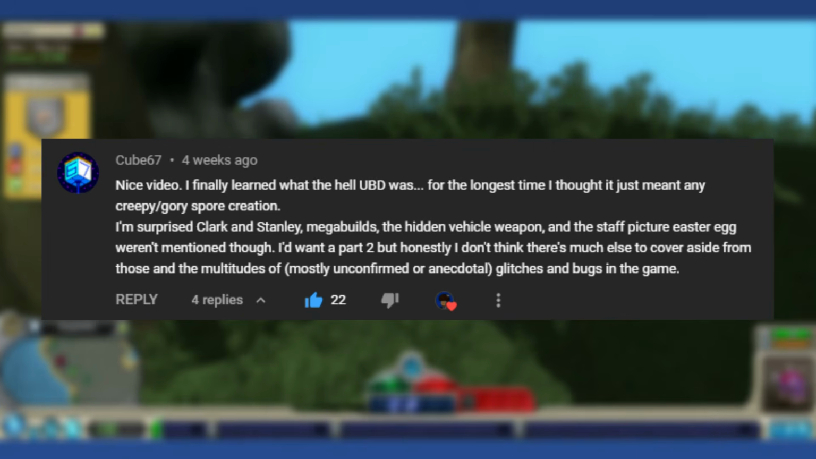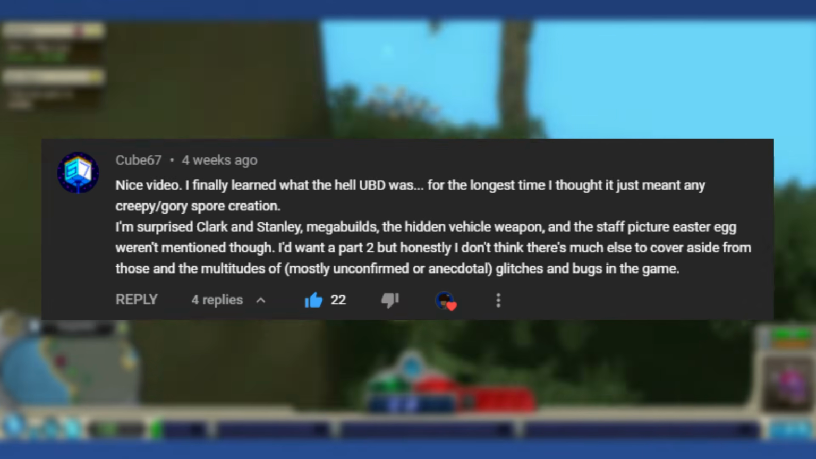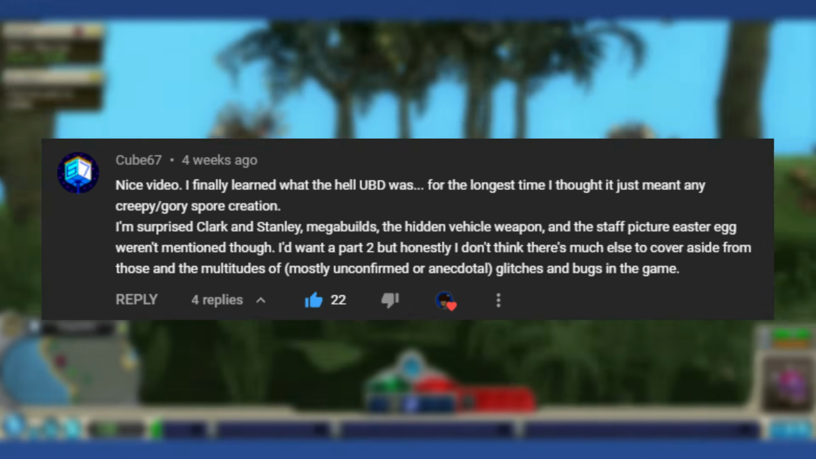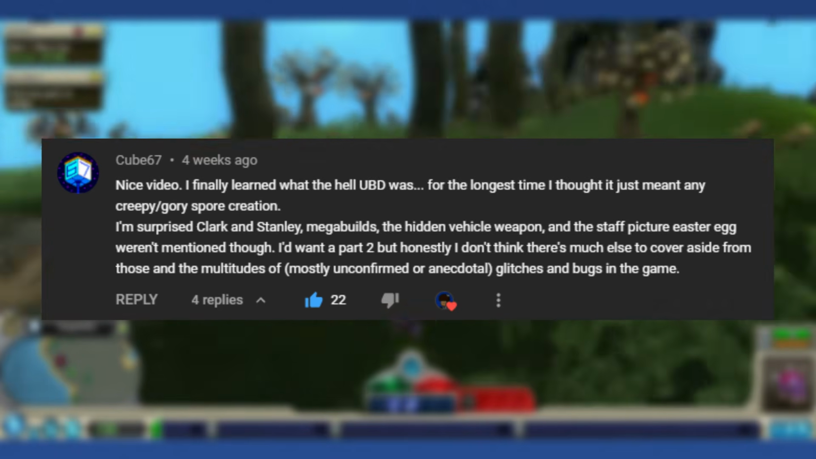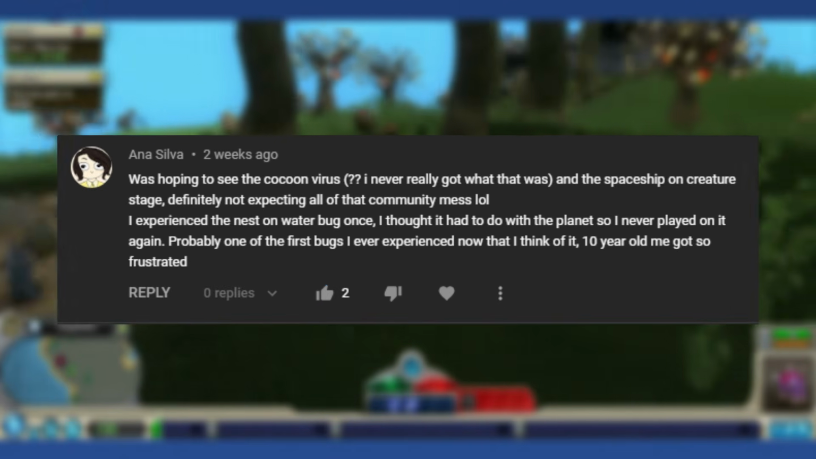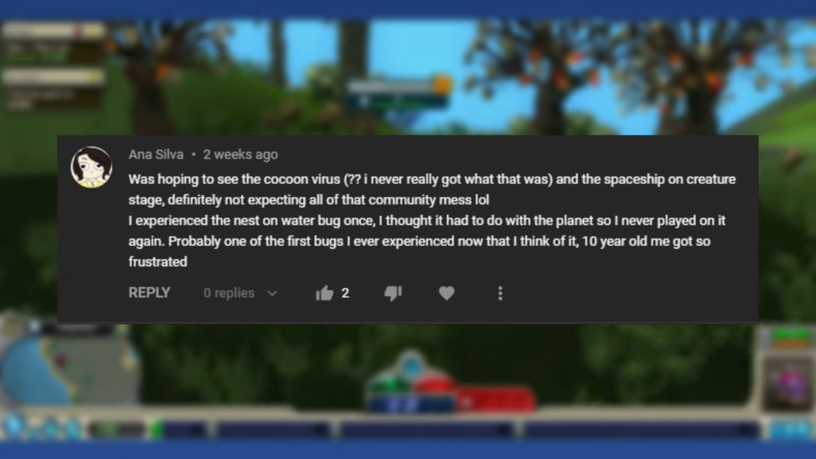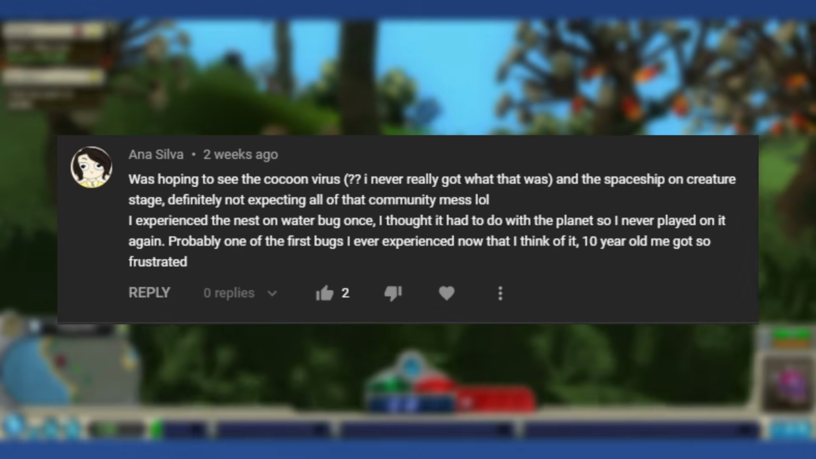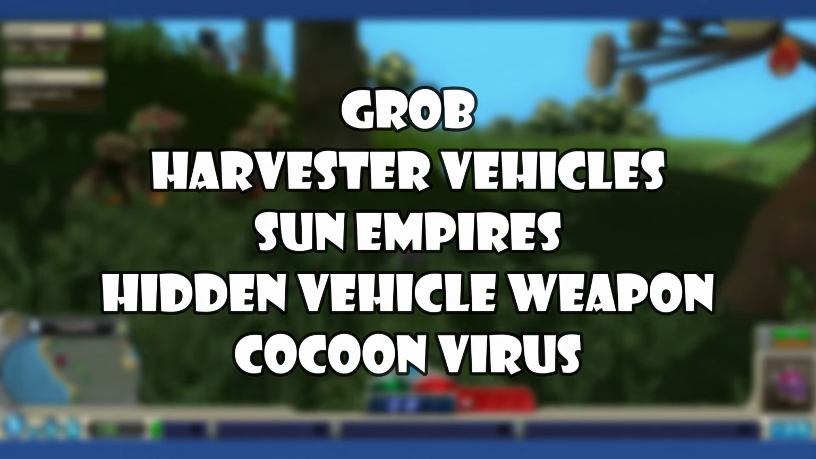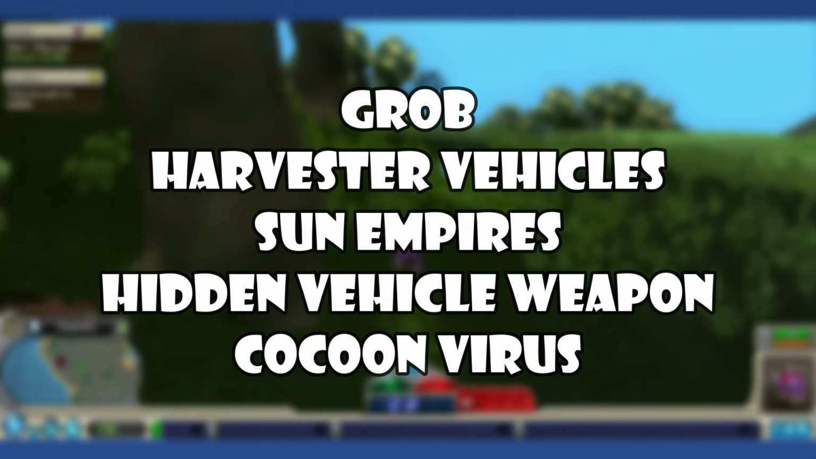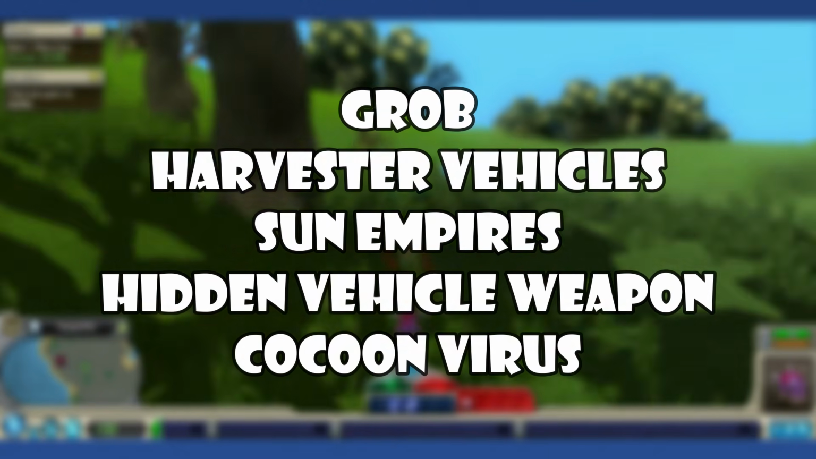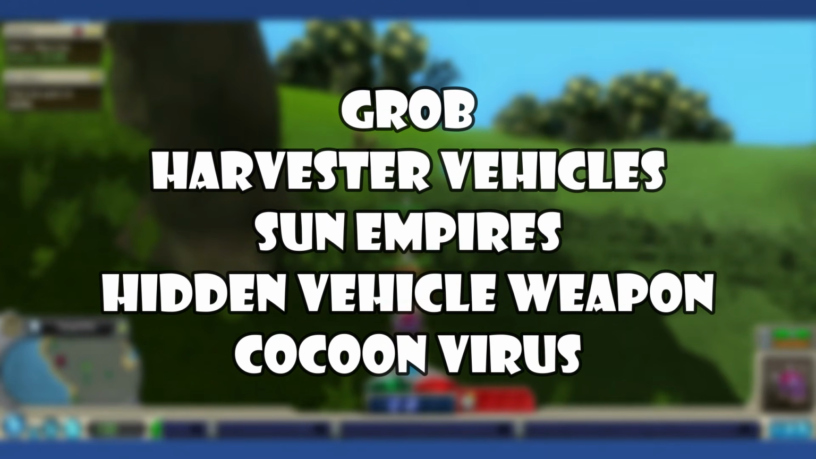Commenter Cube67 mentioned being surprised that I've left out the hidden vehicle weapon from the last video, and unfortunately I had to leave it out of this one too, since I have no idea what this means. And lastly, a user with the name Anna Silver left a comment describing something called the cocoon virus, but once again nothing came up in my research. So yeah, those were the 5 topics that were submitted that I was interested enough to look into, but failed to find anything. If the original commenters or anyone watching this now can elaborate, please do.